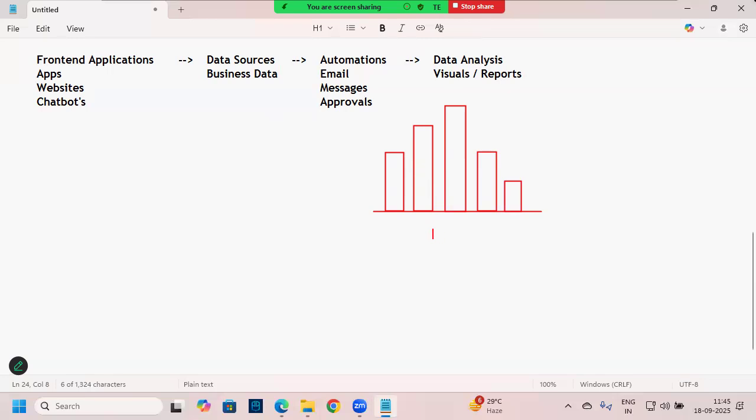So let me take the products in the x-axis and sales in the y-axis. Now, by seeing this visual, they can understand which product is doing the highest sales and which product is doing the least sales. And next, they're asking me to show the profits. Here I'm showing the sales, and now they're asking to show the profit.